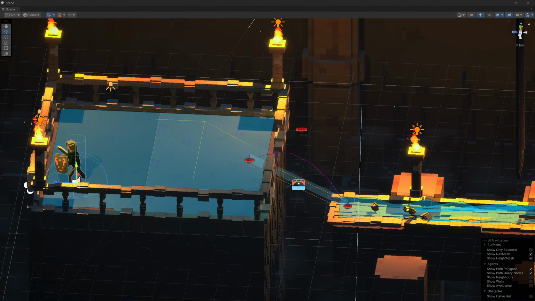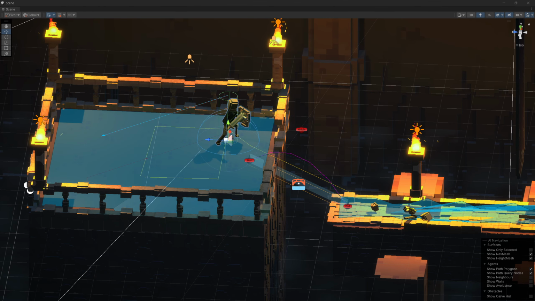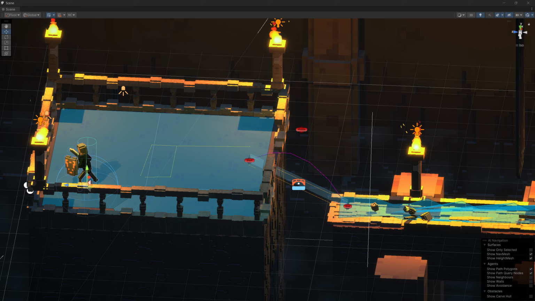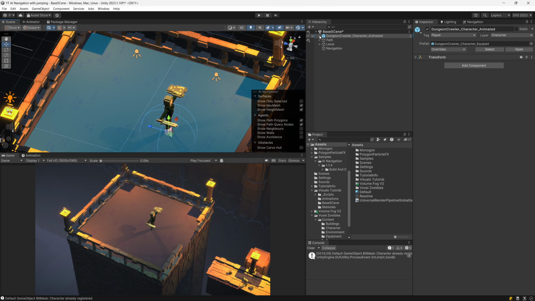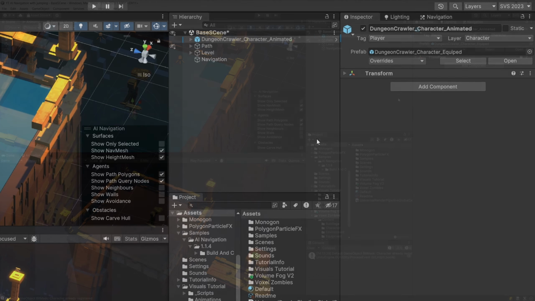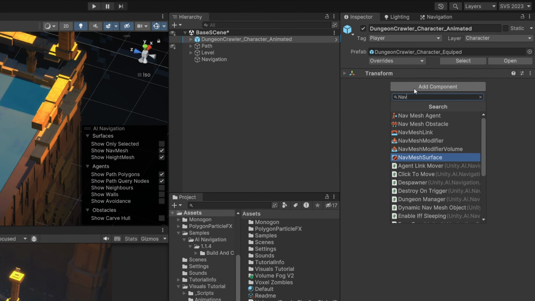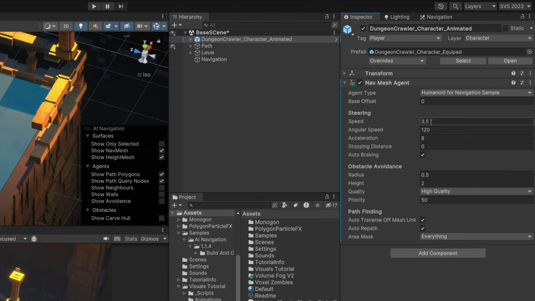So now we have the baked NavMesh surface, so we'll be able to move our character across it, but we still haven't set up the character properly. The next step is to select our character. In my case, I'm going to use the animated character provided by the package, and we need to add to it the NavMesh agent.